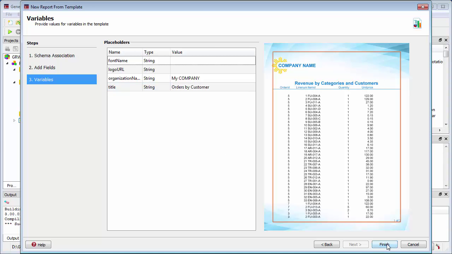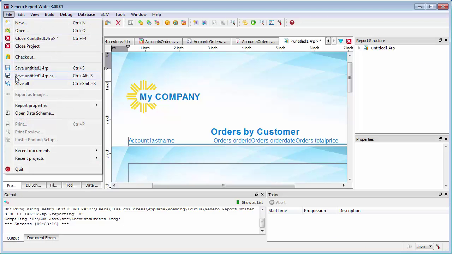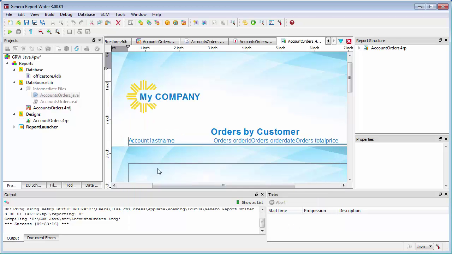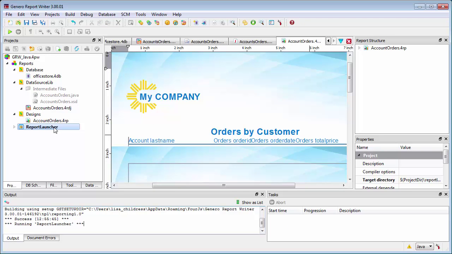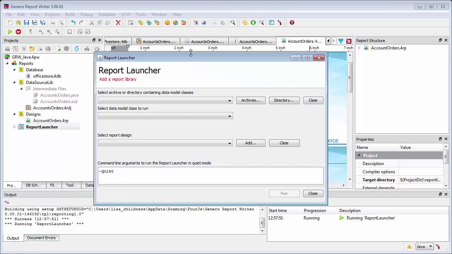Select File, save Untitled.4rp as, and save the file to the Project Dir source directory and the Project Designs node. Run the Report Launcher application to test your generated data model and view the new report. Right-click the Report Launcher node and select Execute.